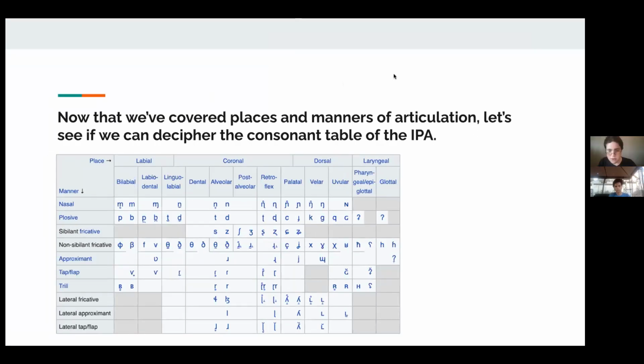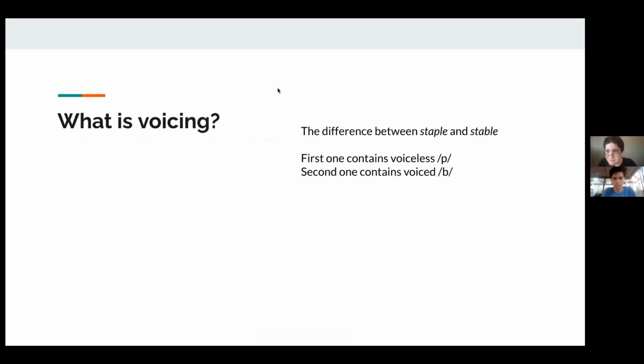So I'm just looking at the clock and I realize we only have 5 minutes left. So I'm going to skip this part. This is not as important. I want to cover what voice means, like what are voiceless and voiced sounds. So voicing is this difference between this word staple and stable. The first contains the voiceless sound p, and the second one contains the voiced b.